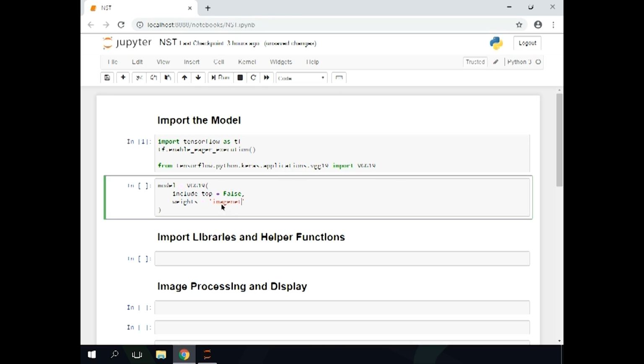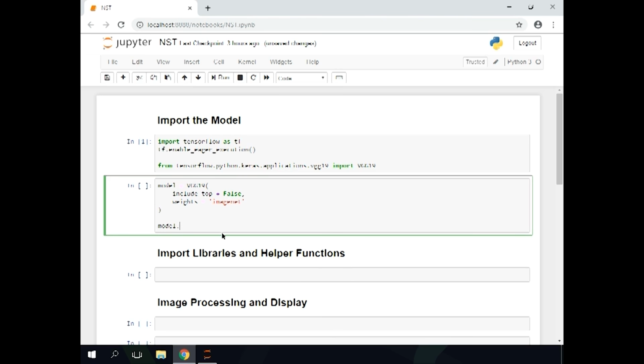And the reason we are setting include top to false is because we don't actually need to include the top layer, since we don't want the output of the entire model, but we just want some of the intermediate layers. Also, we will set the trainable parameter of the model to false. This is because we don't want this model to update its parameters as we run our algorithm. We just want to use this for outputs, and that's it.